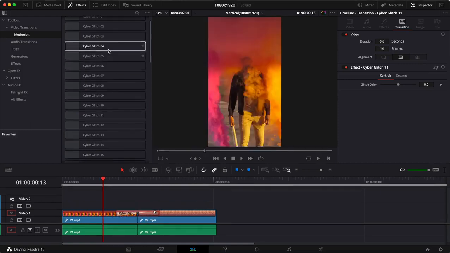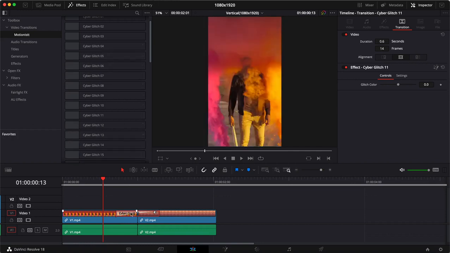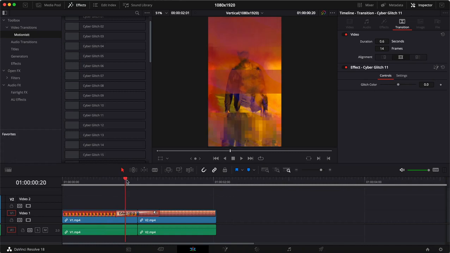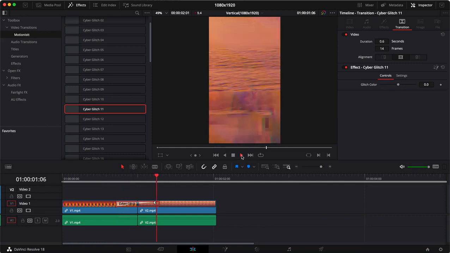All the transitions come with a color setting on them. If you want to change it, you can select the transition, and from the right side go to the Inspector menu. Then on Transition, you can find Effect Cyber Glitch 11 and the glitch color underneath. If I leave the time here, you can see I can change the color of the glitch to match the scene. Alright, now I can hit the play button and see how my transition is working.